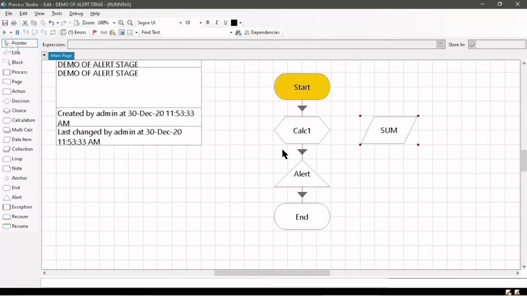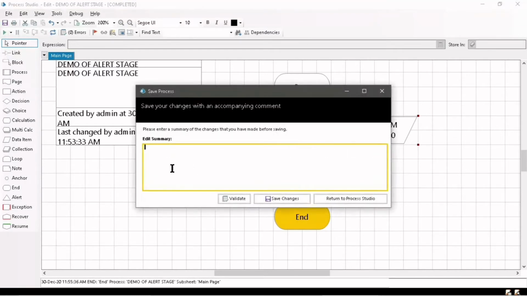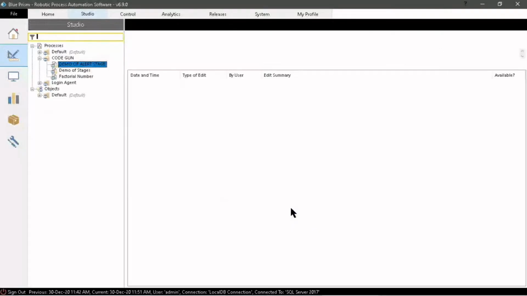Run the process. Oh, nothing happened. You can see the process is completed, but there isn't any alert or notification on the screen. Run again. See, nothing is happening. Why? Because there are some settings which need to be done before using the alert stage. Let me save the process and show you the settings.